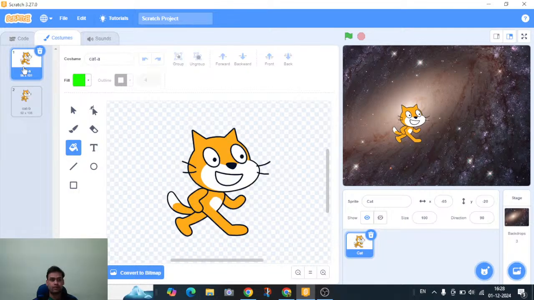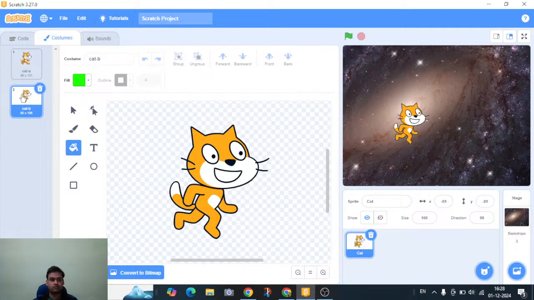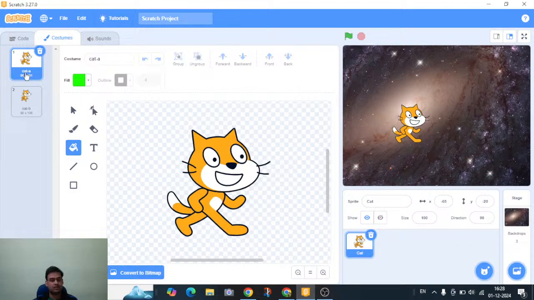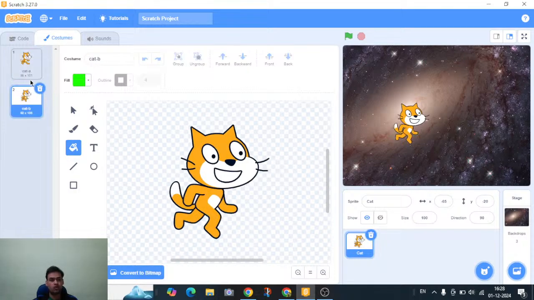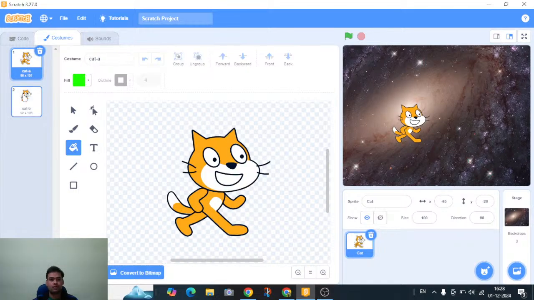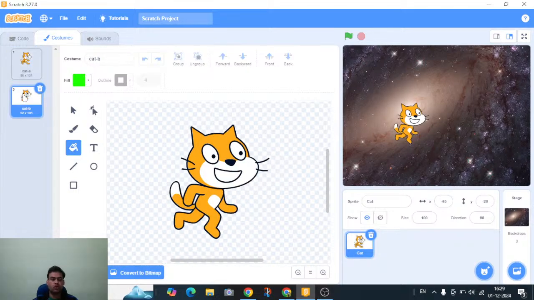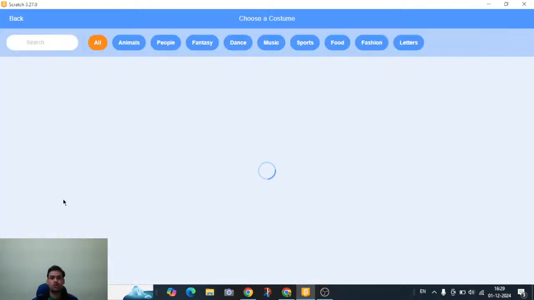This is costume one. This is costume two. What is the difference between them? See, these two are different from each other. So how to use costumes? Use the costume tab to view, edit and add new costumes. This is the costume tab. You can choose costumes.